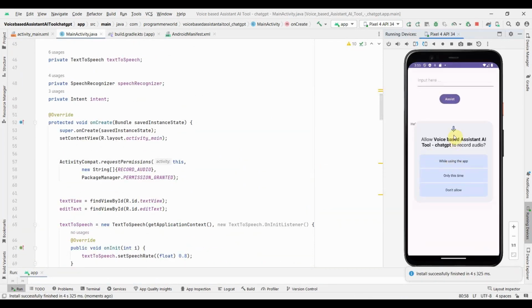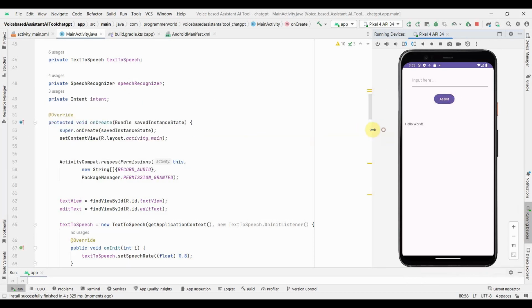So yeah, it is asking whether your app should have the permission to record audio. Just say while using this particular app. Okay, and now, by default it will not work. I know why, because we have not given access to our emulator to recognize our voice, but still I'll try it out. So let me just click this assist and say something. Hello, how are you?